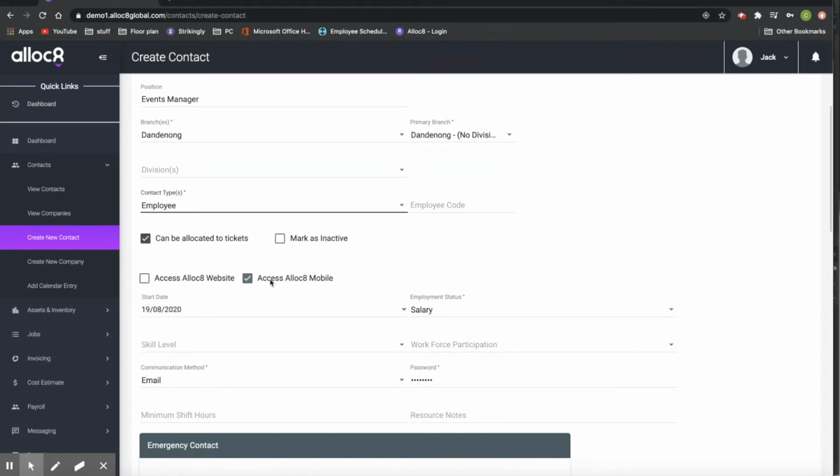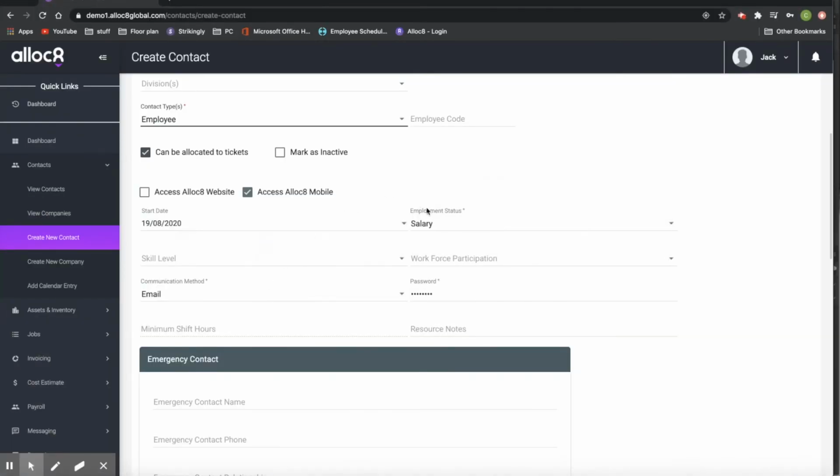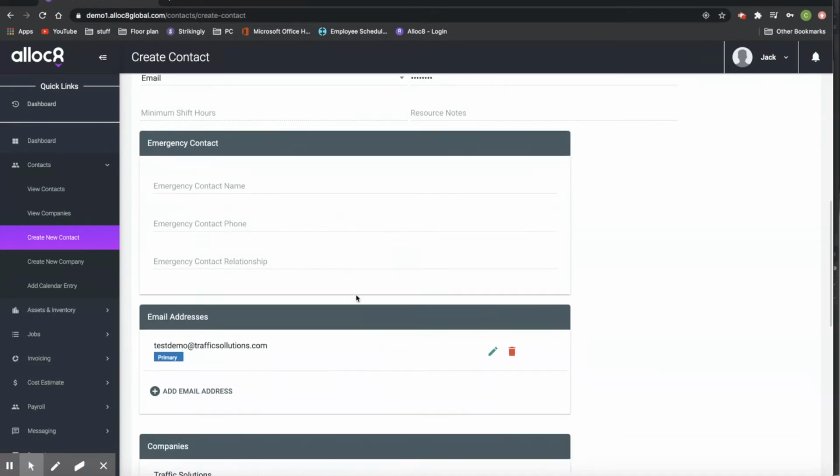Next, we also allow them access to Alloc8 Mobile. Here, we enter their employment status, skill level, and workforce participation, including their preferred communication method, and in this instance, it's email. This email that's provided will be the one that they use to log in to the mobile app.